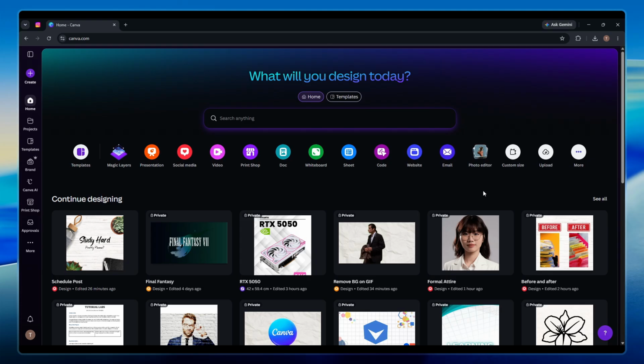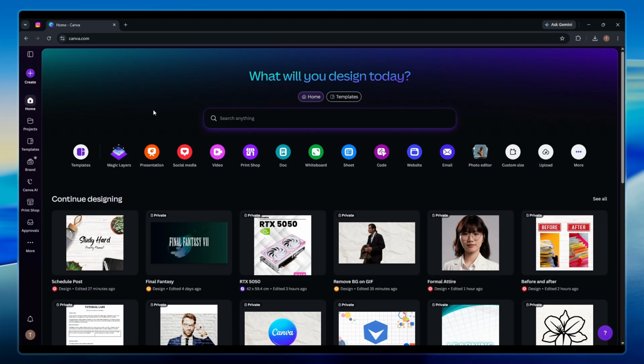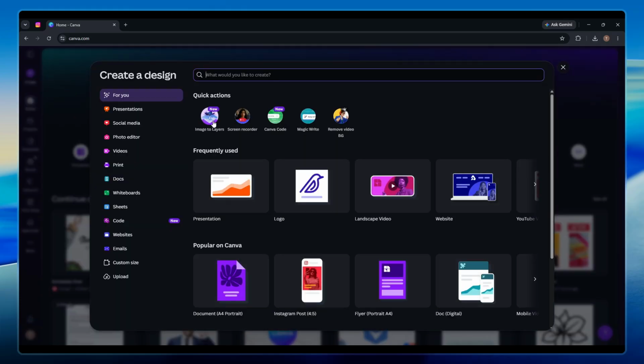First, open your web browser and head over to canva.com. Make sure you're logged into your Canva account so you can access all the features and save your work. Once you're on the Canva home screen, look at the left sidebar and click on the plus Create button. This opens up all the different design formats Canva offers.